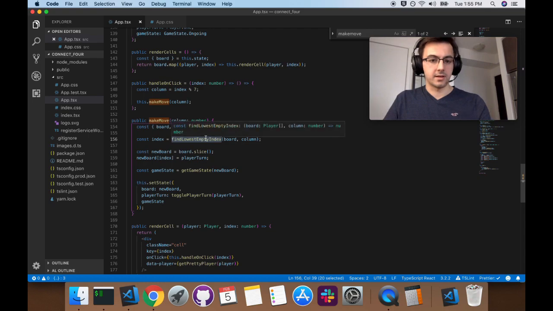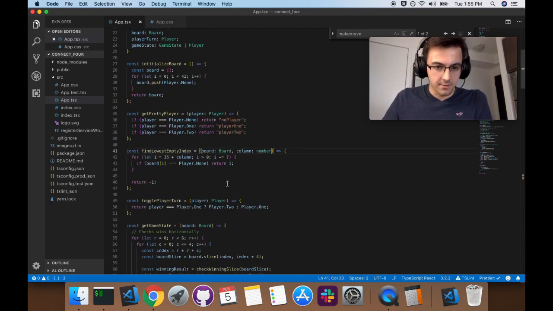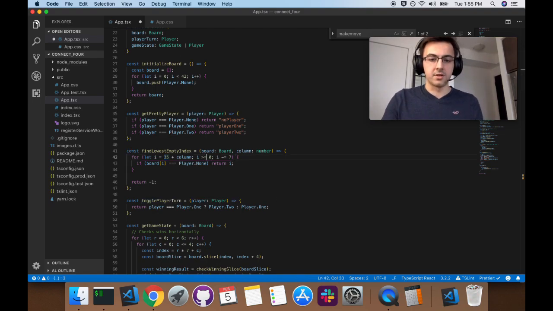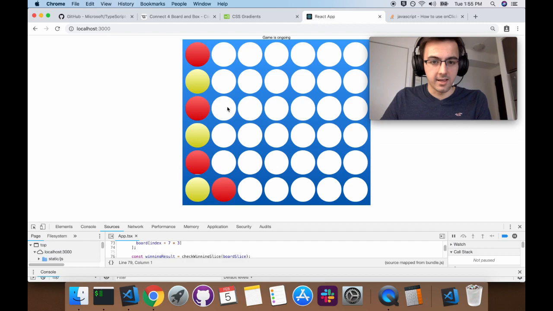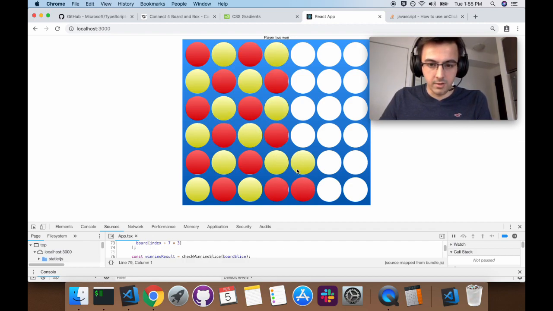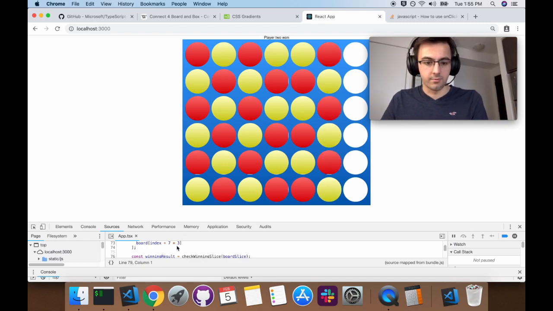Find lowest index. So is this off by something? 35. Greater than or equal to 0. Yep. We are ignoring the 0th element. And that should cover the first cell. Nice. Feels good.